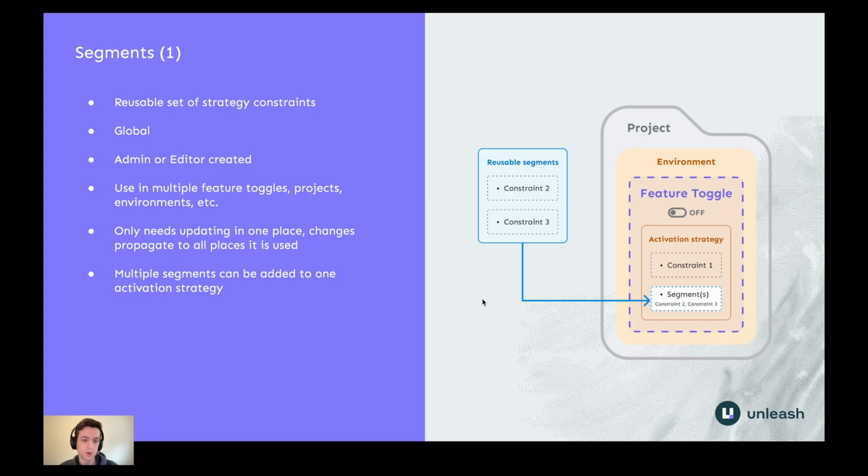So if you are a viewer, you won't have permission to create that, but you will have permission to use them if you have permissions to add activation strategies and constraints to feature toggles. As soon as you update a segment, those changes are immediately propagated to all the feature toggles that use that segment. So that makes it really easy whenever you're changing something.